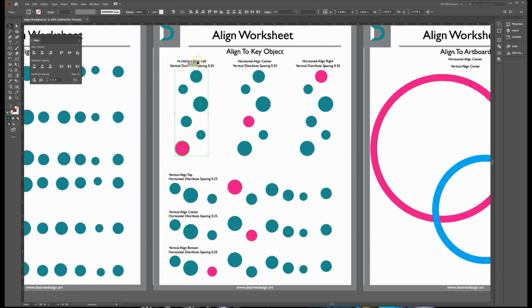So you're going to horizontally align left based off of this selection. You'll notice that this one stayed the same and all the other objects moved over. That is what key object is, align to key object. This is your key object and all the other ones will line up to that key object. Now we're also going to do vertical distribute spacing at 0.25. If you'll notice, this is now available for us to actually use. So we're going to do vertical at 0.25. And your circles may go over your worksheet and that's completely fine. You can actually just move them down.